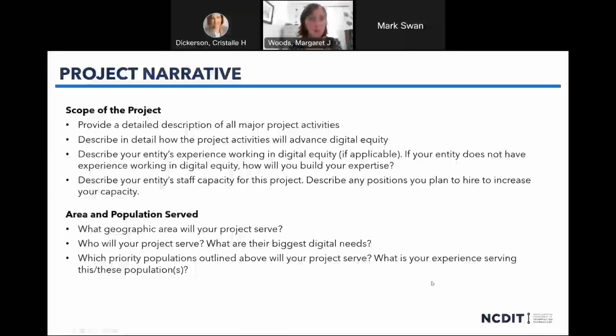So in the scope of the project, describe your entity's staff capacity for this project. Describe any positions you plan to hire to increase your capacity.